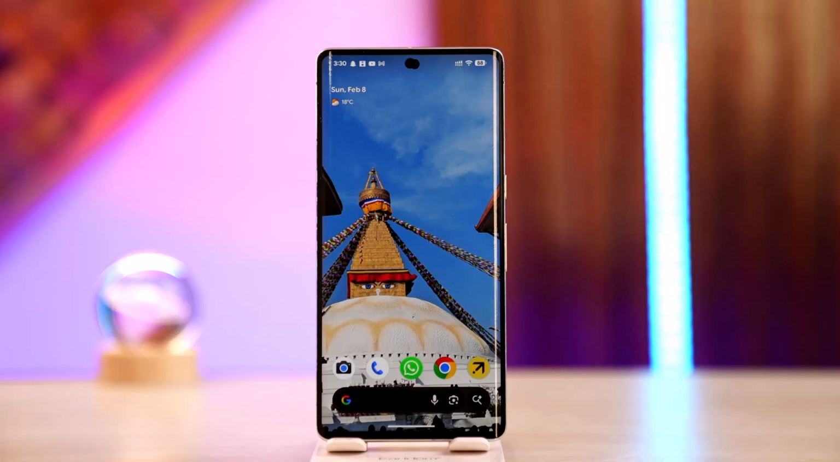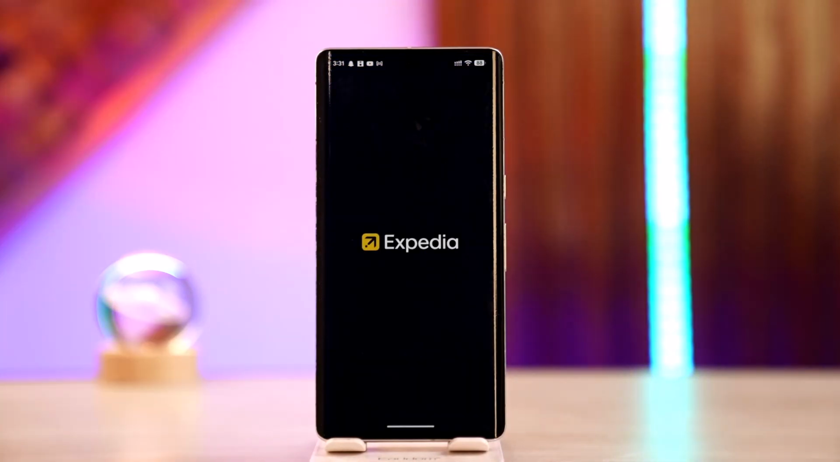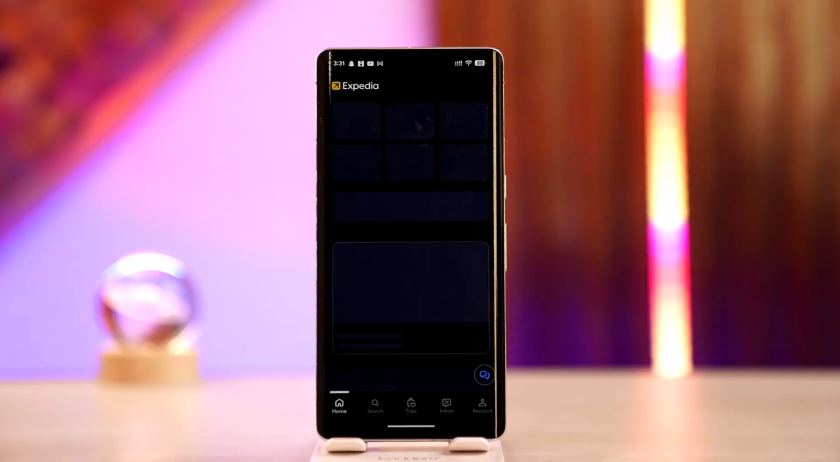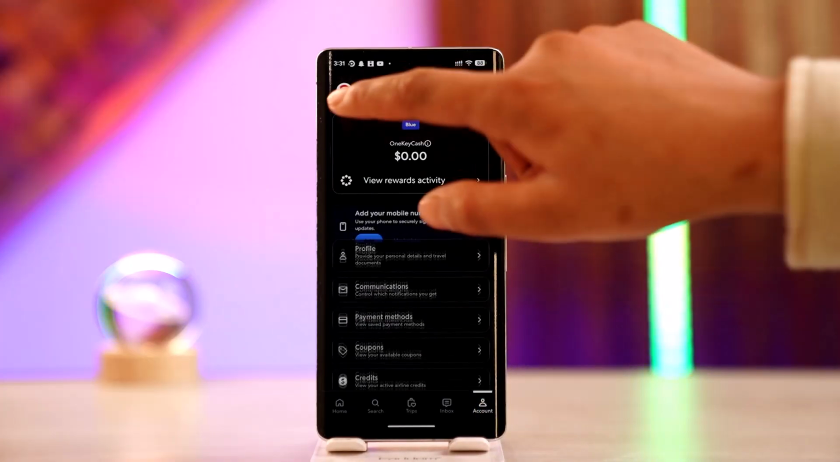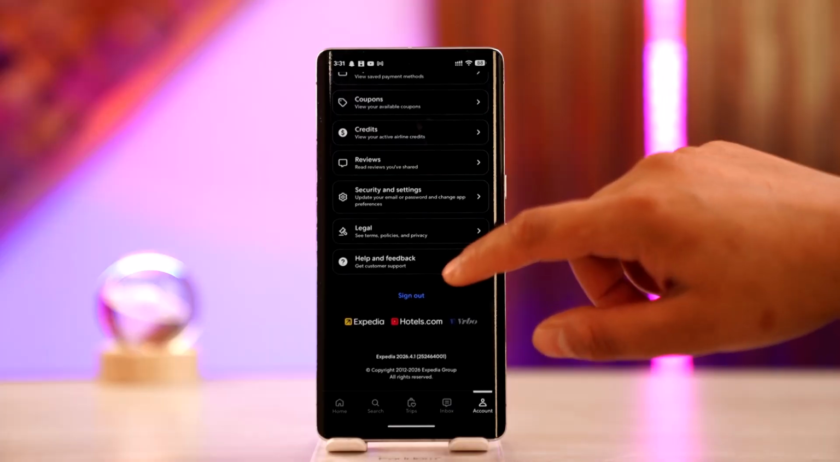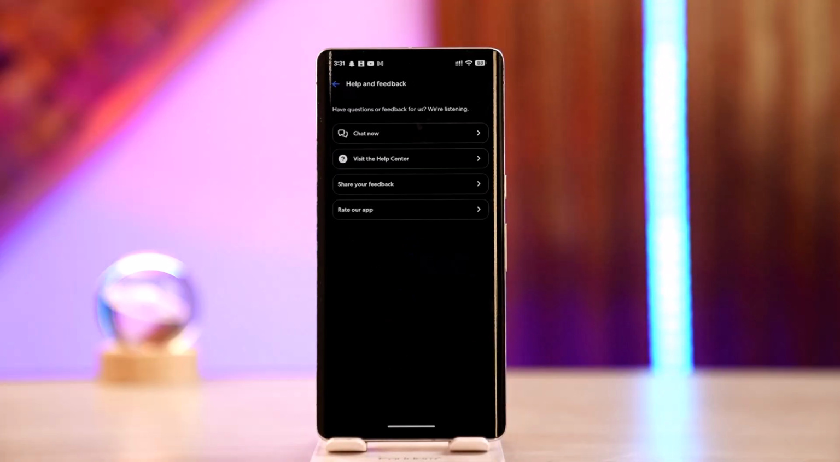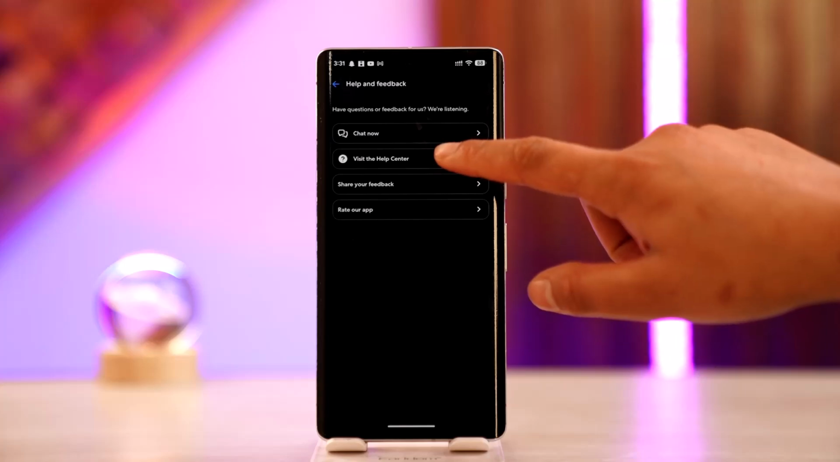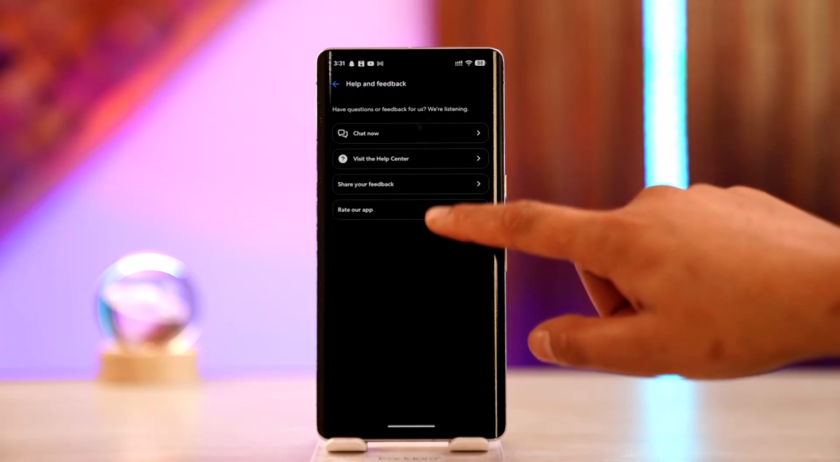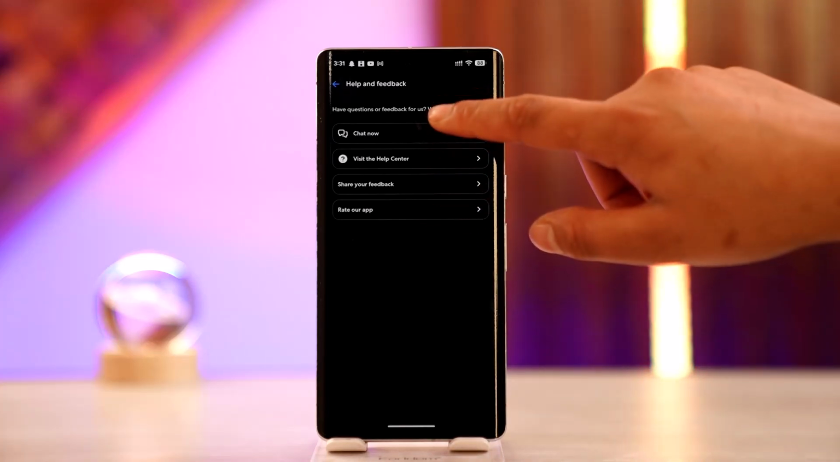So if you want to cancel Expedia support, first thing first, you want to open the Expedia app onto your device. And to contact, you just want to go to the account section from the bottom right corner of the screen. There, you just want to scroll down and you have the help and feedback section. Over here, you could go with a chat or maybe visit Help Center, share your feedback, or read our app as well. So you could go ahead and select chat now.